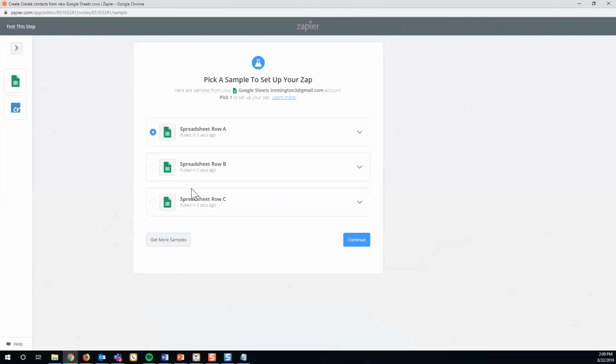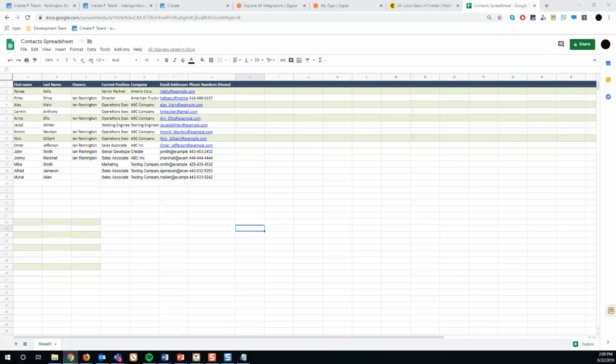When I continue, it'll then look and pull the rows. So in my Google Sheet, I'll actually pull that in for you here, just to give you a quick preview of actually what we're going to be doing. So I have a Google Sheet available. You'll see it now on my screen.